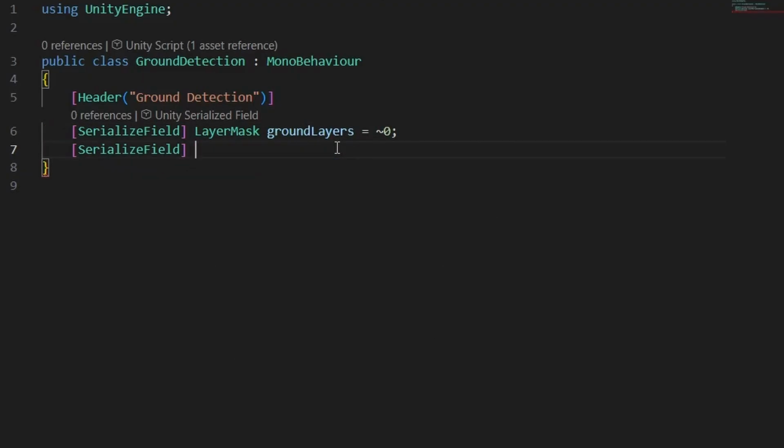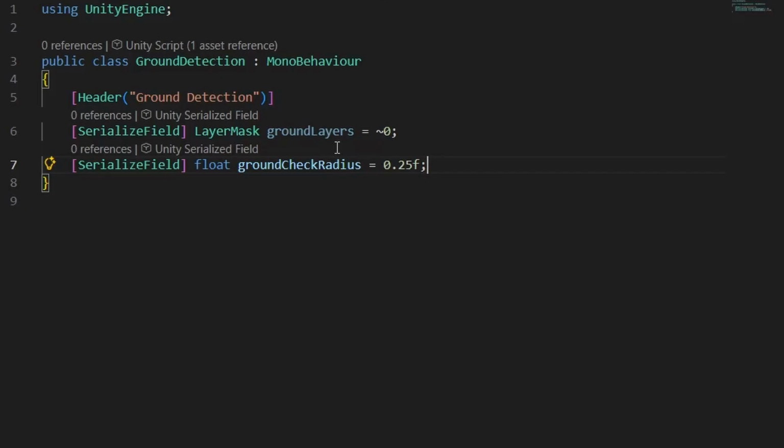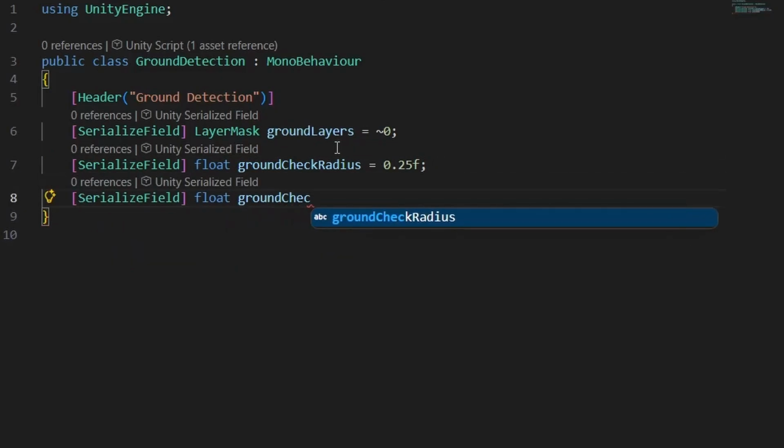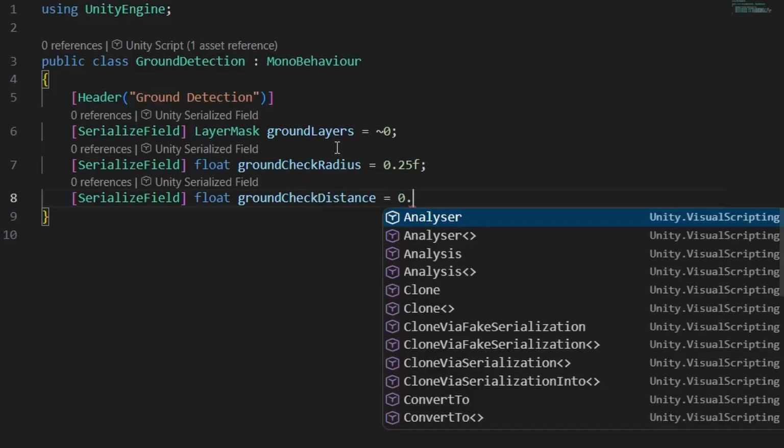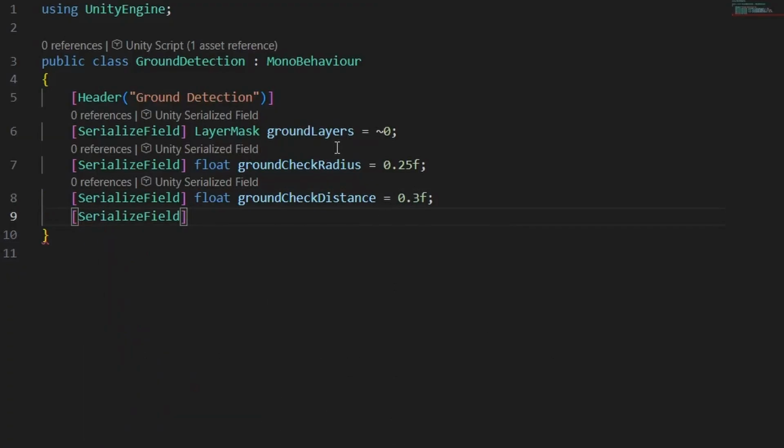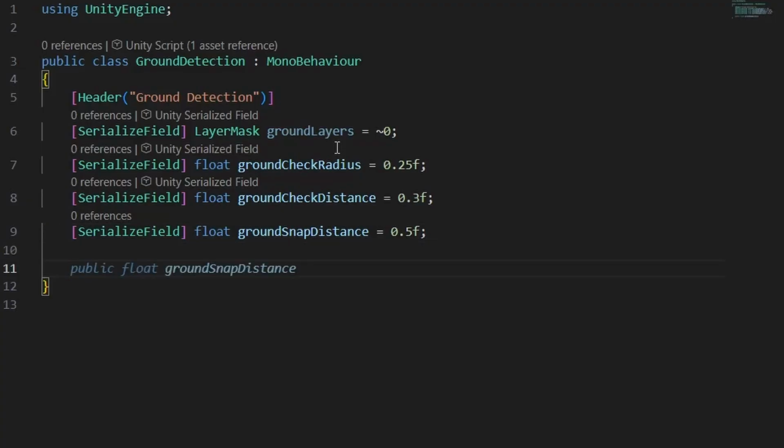And we're going to make another serialized field. This will be a float called groundCheckRadius. We'll make that 0.25. Make another serialized field. This float will be our groundCheckDistance, which we will initialize at 0.3. And then we'll do another serialized field. This will be a float, groundSnapDistance, 0.5.